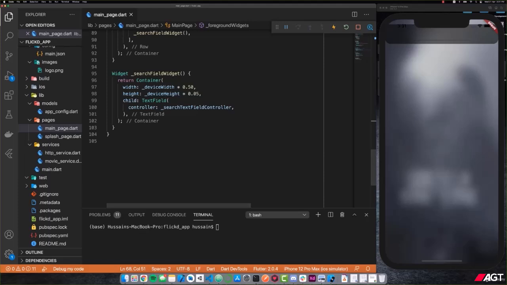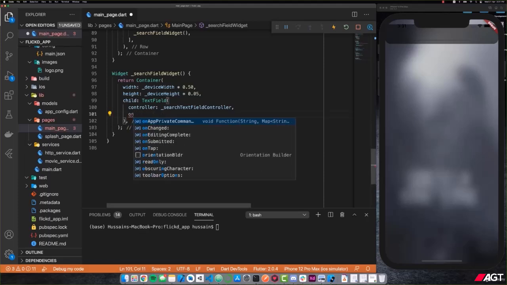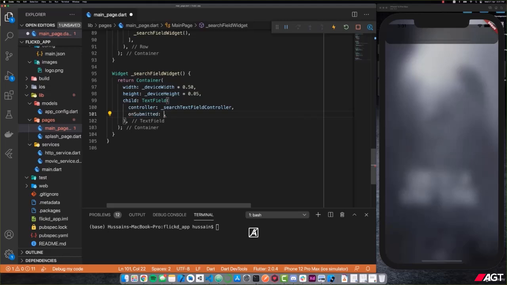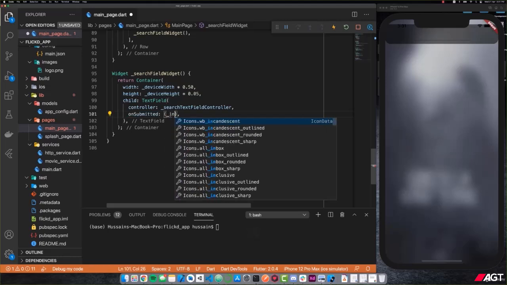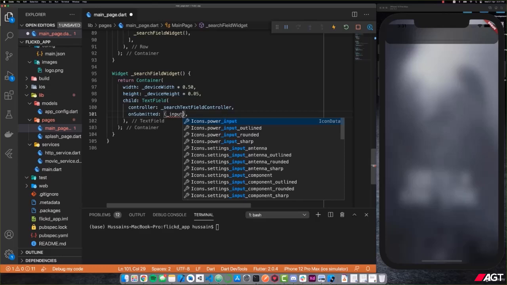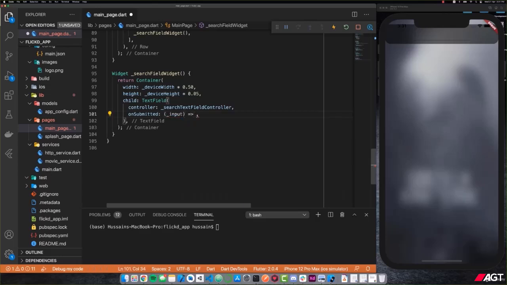So now that we have the controller defined for the text field, we can continue on. So we're going to have an onSubmitted function, and for now, the onSubmitted function is going to take an input. So when we click on done on the keyboard, what's going to happen? For now, we'll just not do anything. We'll just have an empty function.